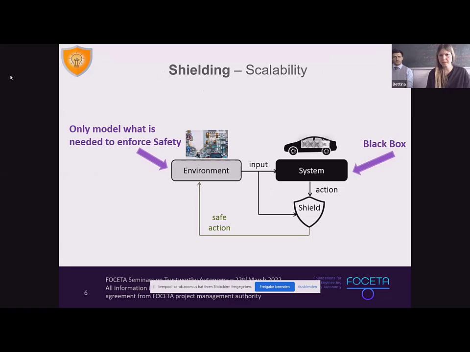And the core idea behind this, why it often works, is that we consider the system as a black box. So even if the system is a learned system that has a deep neural network, because we only use it as a black box, you can still synthesize a shield because you only need the safety spec and a model of the environment for that. And this makes shield synthesis often scalable, even if you cannot do anything with the system itself.